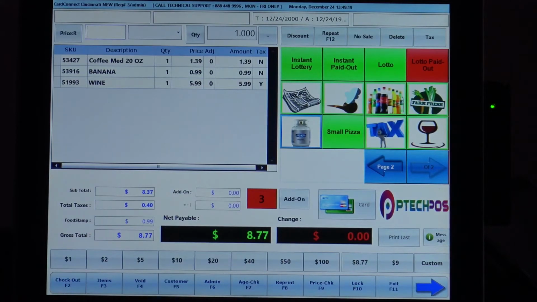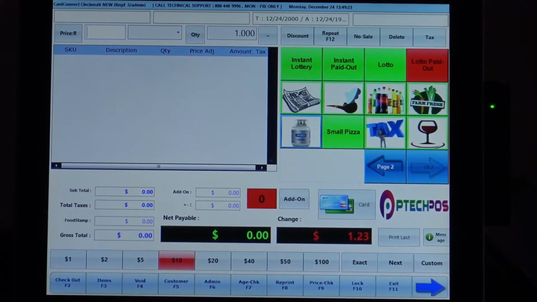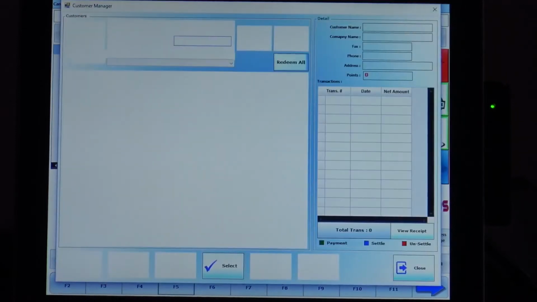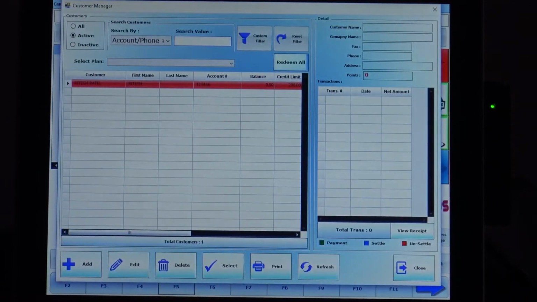And then down here we have fast buttons for cash. So they give us $10. We're on to the next transaction, and the change will show right here. There is an option for house accounts or charge accounts where you can do a customer database as well as upload pictures, set limits, and view their balances.